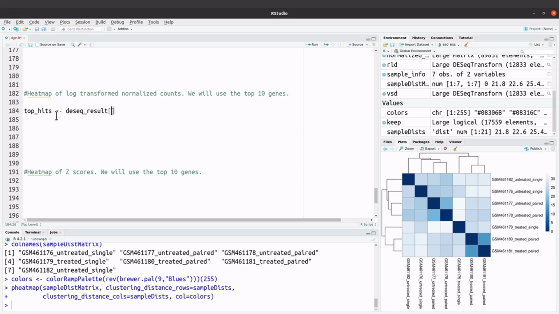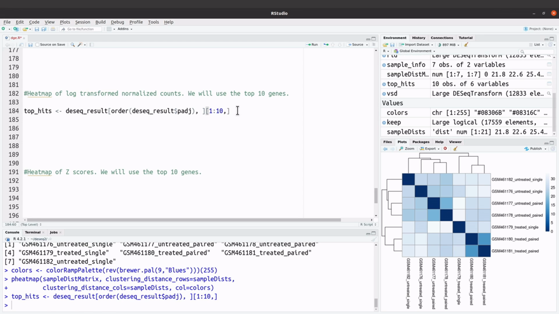We bring our square bracket, we will say order, we bring our parentheses again, and we say the seq results $padj. Then we will say comma, and then we have our square brackets. After that, we will bring a square bracket again because we want the first 10, the top 10. So 1 to 10, and then comma again. So this is how we will get the top 10 genes. So let's issue this command.